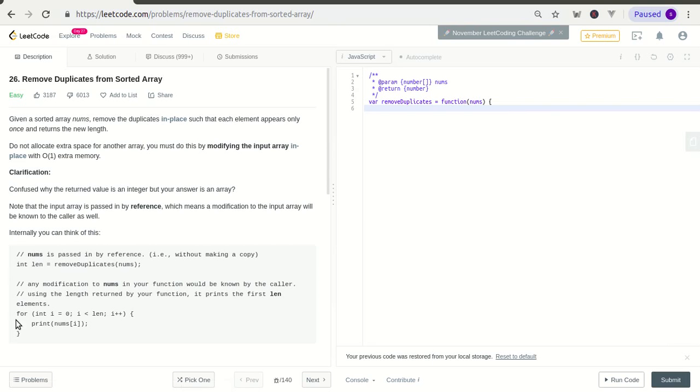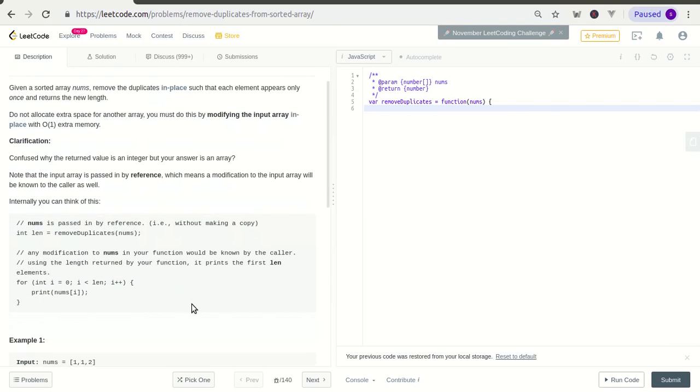I'm going to skip over the clarification. You can read it if you will. I just find that I can explain better without it. I find it a little redundant.